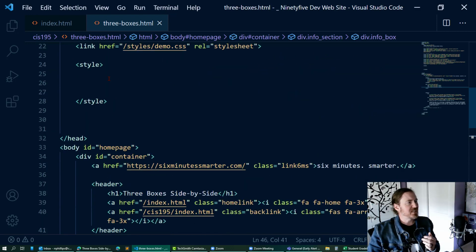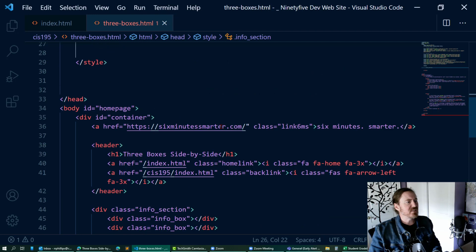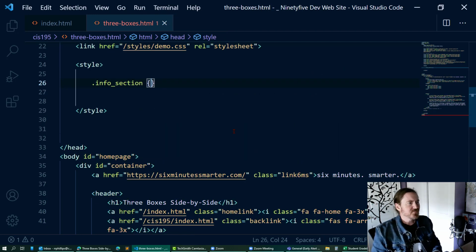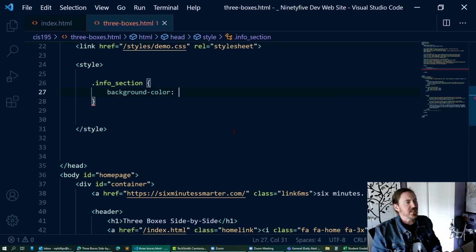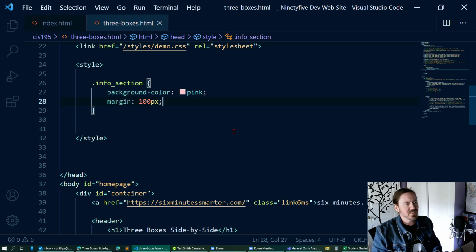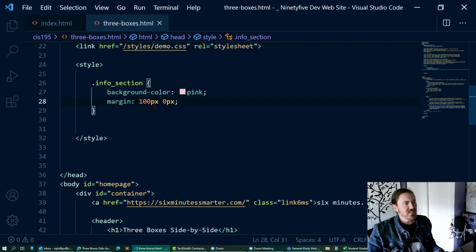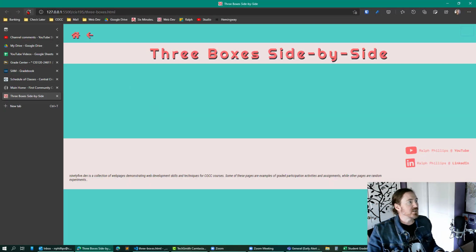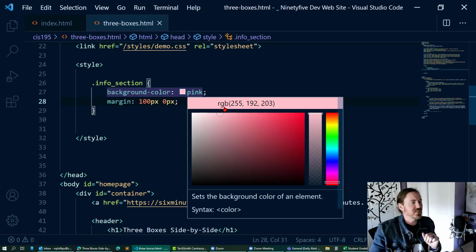Now let me jump up here to my styles. Let's see. Info section. I believe I already forgot what I called it. Yep, info underscore section. Excellent. Now in the short term, so that we can see this, I'm going to go ahead and give it a background color. And let's see, I will do pink. Sounds great. And I'm going to give it a margin of 100 pixels top and bottom, and then 0 pixels left and right. So this big info section should now be quite noticeable on here. Actually, it's not going to be noticeable because I don't have any height. Since there's no content, it's collapsed on itself.